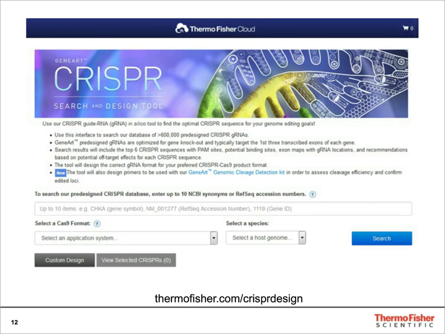So the CRISPR design tool, as I mentioned, is available on the Thermo Fisher cloud. This tool is a neat design to ordering system where one can input their gene name or gene ID and select the CRISPR format for the specific host genome of interest. Currently, we have two species options. You could choose either the human genome or the mouse genome.